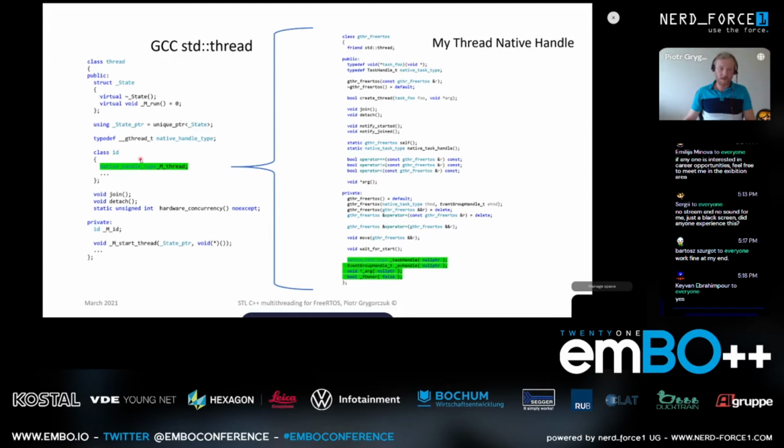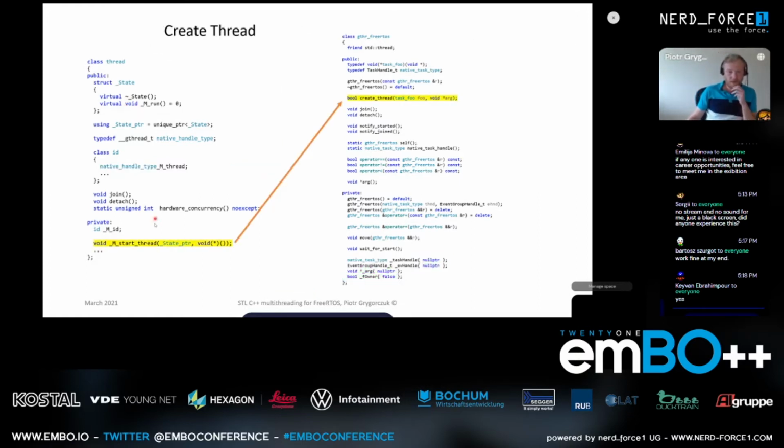Interesting part is here. This is the state. So what happens is when the thread is created, I have to call that guy here, and you can see that the signature, the arguments, are different. So the state, and you can see there is no real variable that holds the state here, and the state is the unique pointer. So what happens is that the unique pointer is passed here as an argument.